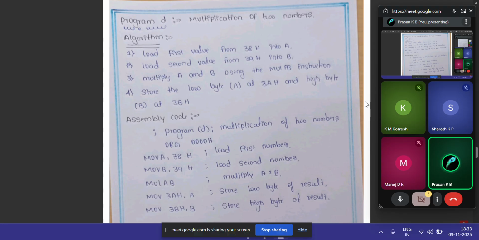Since the result of multiplying two 8-bit numbers can be up to 16 bits, the lower byte of the result is stored automatically in register A and the higher byte is stored in register B. Next, the instruction MOV 3AH, A stores the low byte of the result into memory location 3AH, and MOV 3BH, B stores the high byte into 3BH. Finally, the END statement indicates the end of the program.